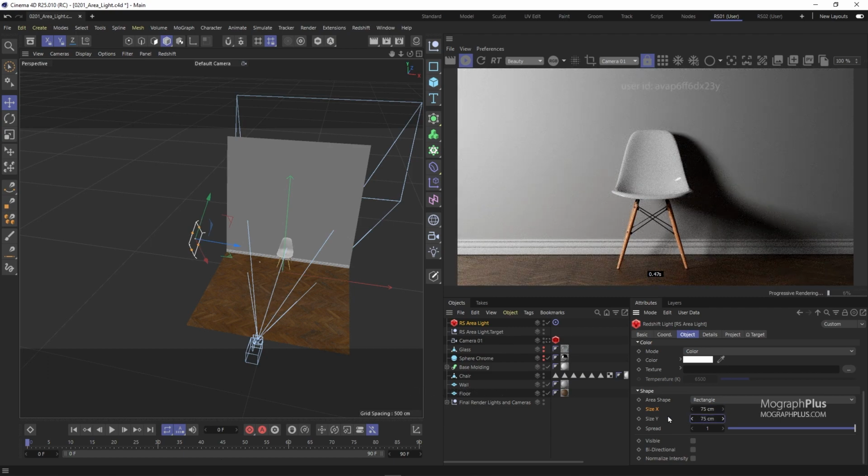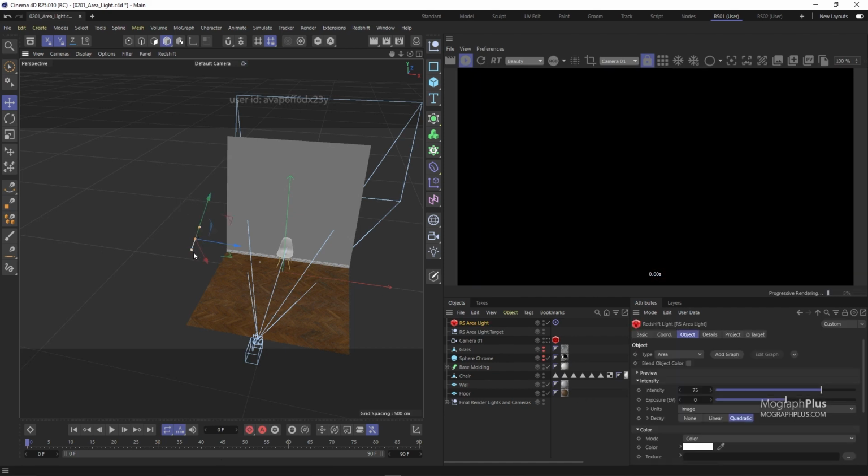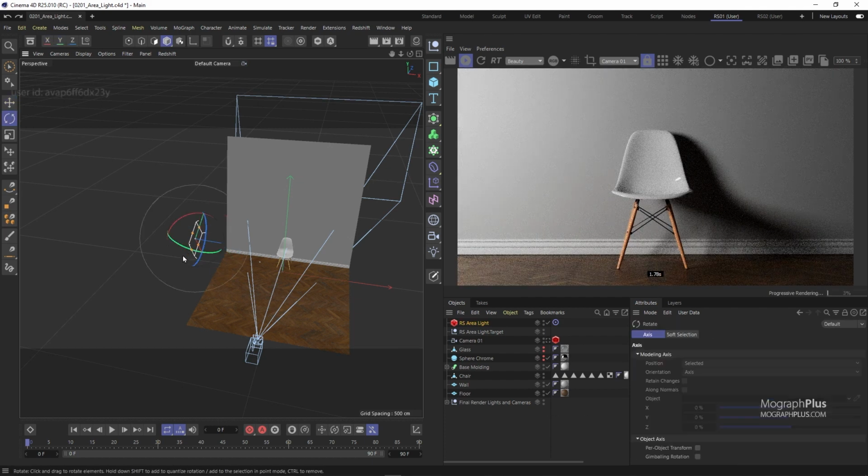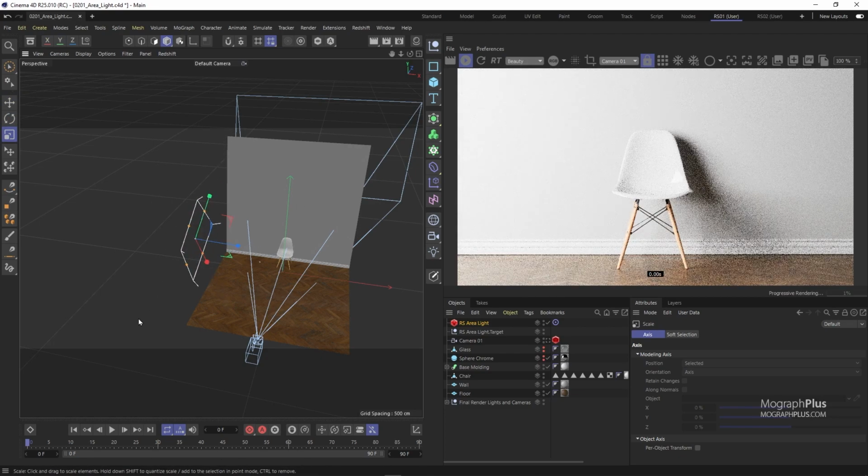Let's talk about this normalized intensity parameter down here that relates to the size of your light. If normalized intensity is disabled, which is by default, and we start decreasing and increasing the size of the light, you can see making the light bigger equals having a brighter scene and emitting more light, and at the same time the shadows getting more diffuse. And if I decrease the size, we get less emitted light and sharper shadows.